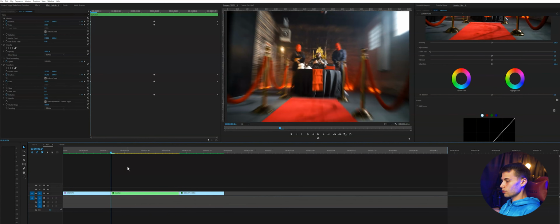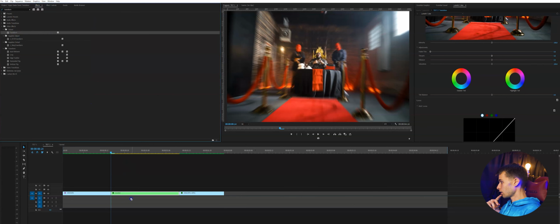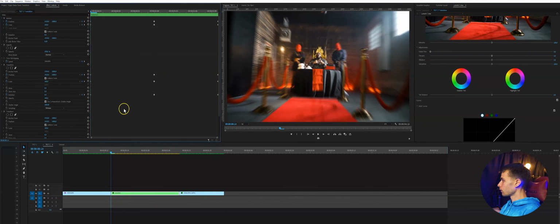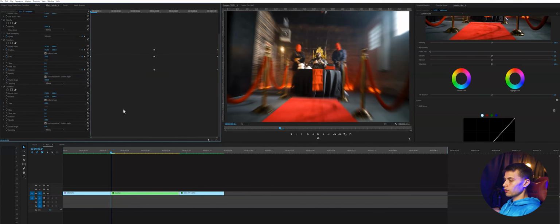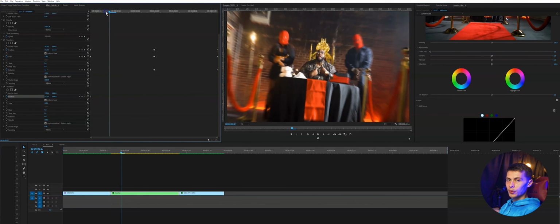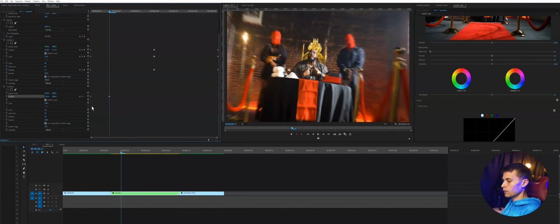Okay, so next we are going to add another transform effect on it as well. And this is going to be the shake aspect of the transition. So we're going to keyframe the position at the beginning, and then we're going to go a few frames forward, and we're going to set the position to 1783 and 1059.